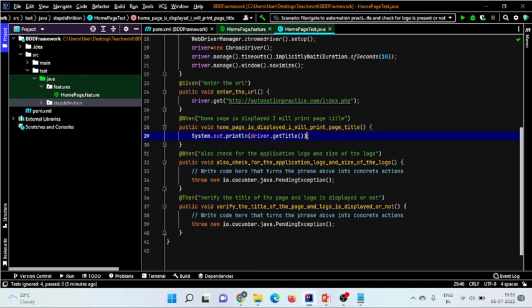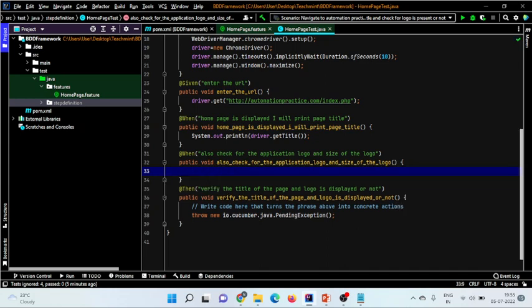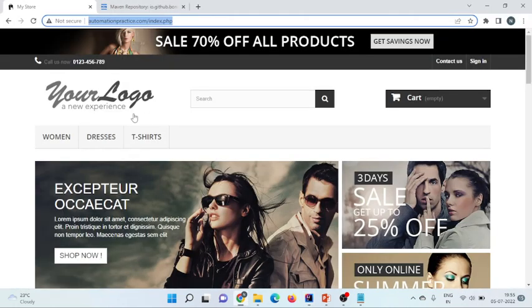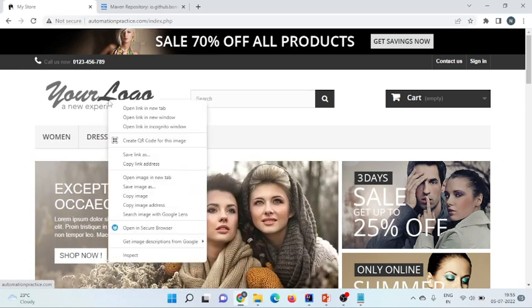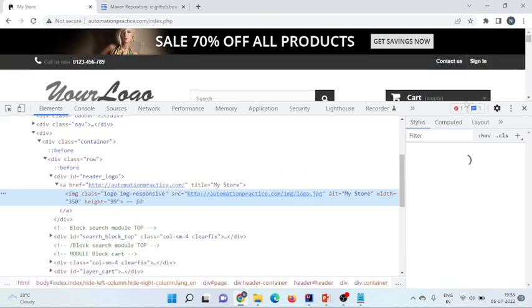System.out.println. This way I'm going to print the title of the page. And in the next piece of code, we also check for the application logo and the size of the logo. In order to check whether this logo is present or not, we have to inspect this element. So do a right click and go to Inspect.